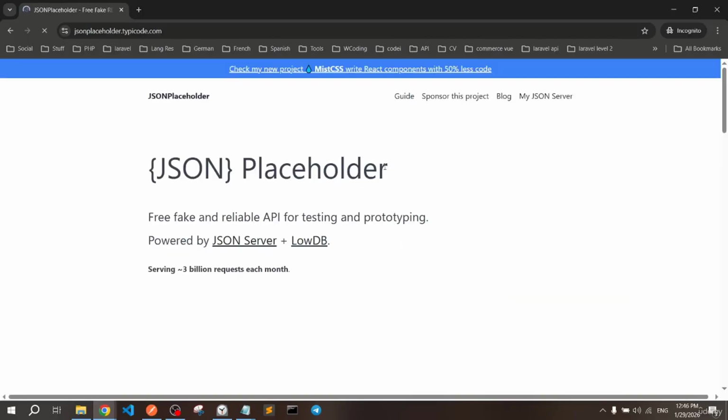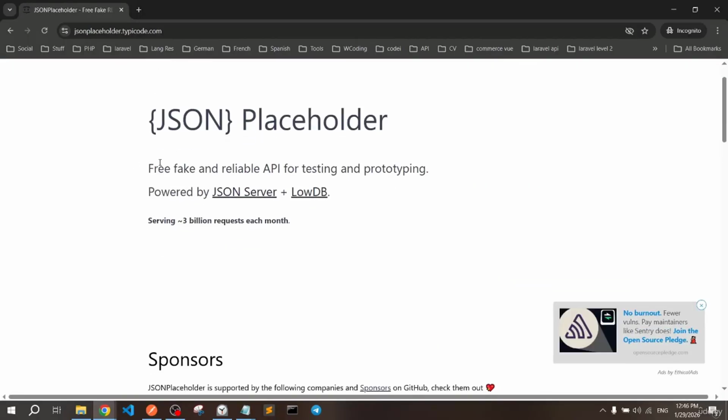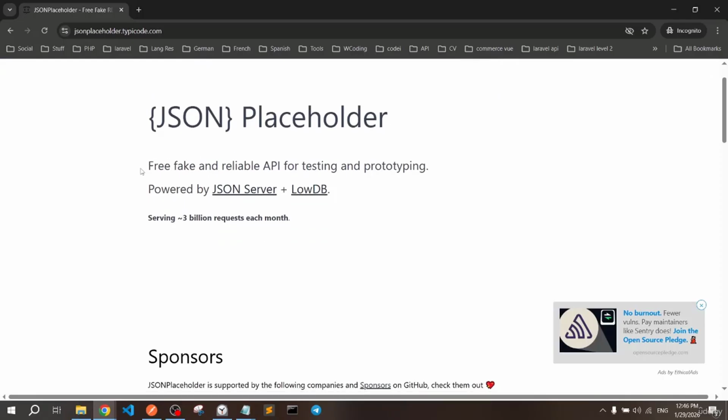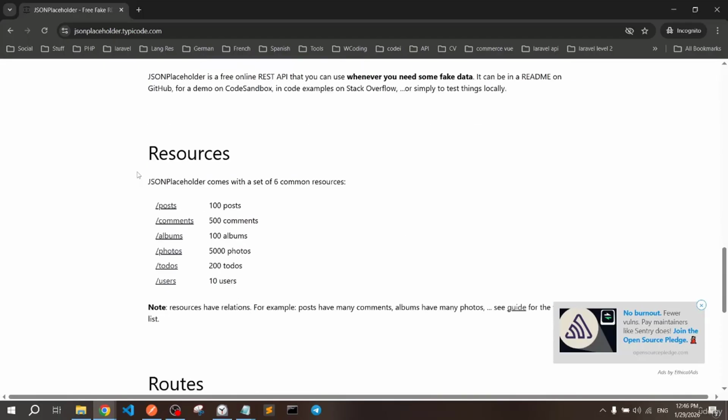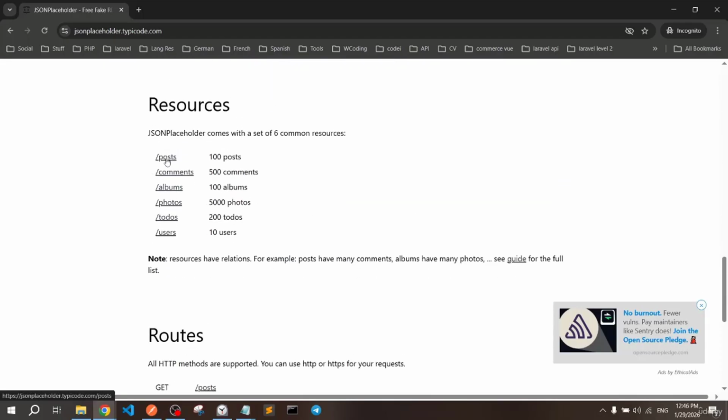If we click this right now, we're going to go to this website, which allows us to have access to a fake and reliable API for testing and prototyping. This website already provides us with these resources, which are simply posts. It can be comments, albums, photos, todos, and users, and it provides us with fake data.